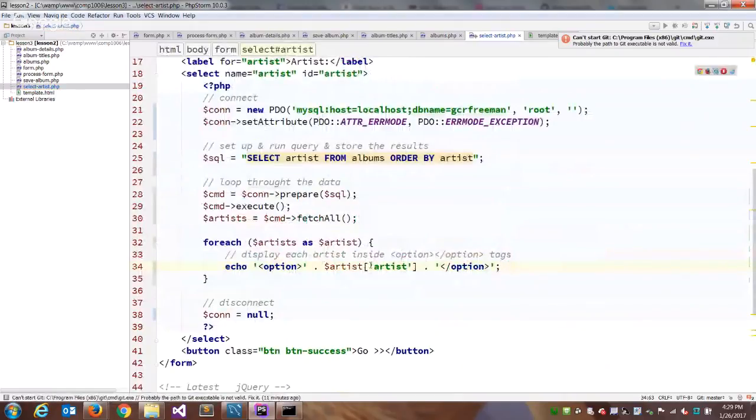So each artist name is going to get sandwiched in between an opening and a closing option tag. This is really the same as what we've already done on the other pages. We're just using a different HTML formatting by using these option tags. This should insert the names into our menu.